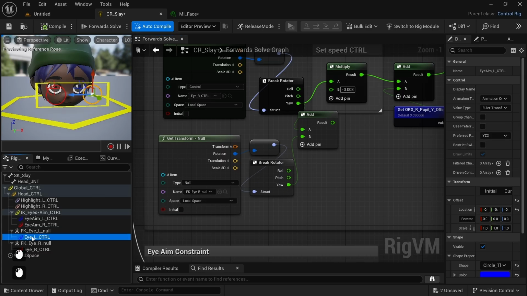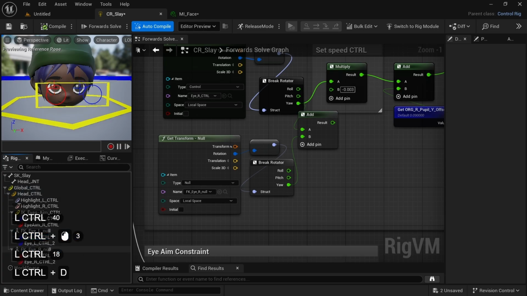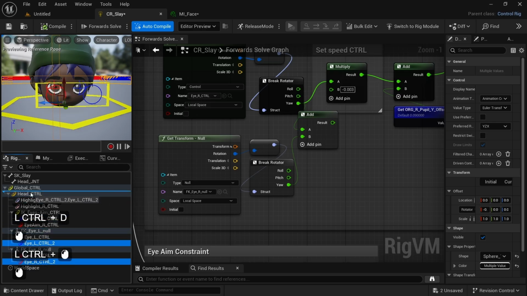To do that, let's select both the left and right eye controllers. Then duplicate them both. Select the duplicates and add them as a child of the head controller.